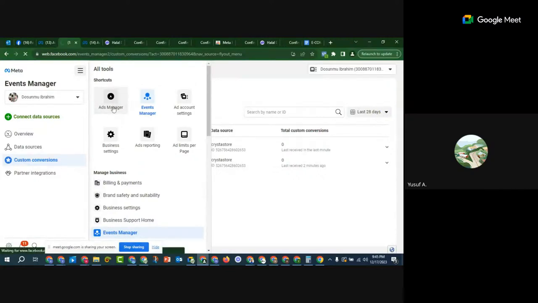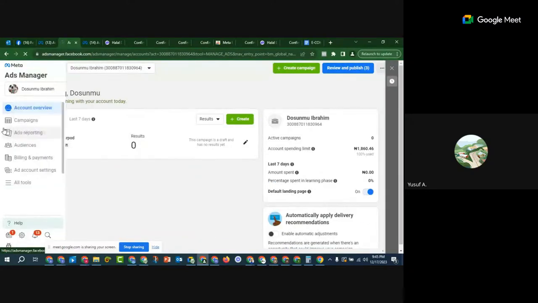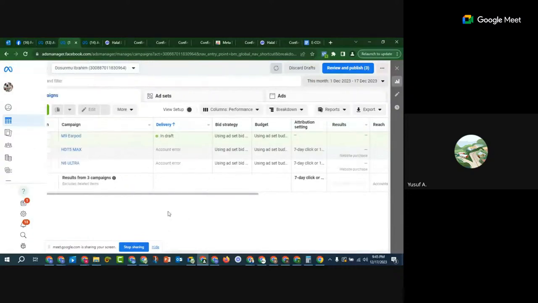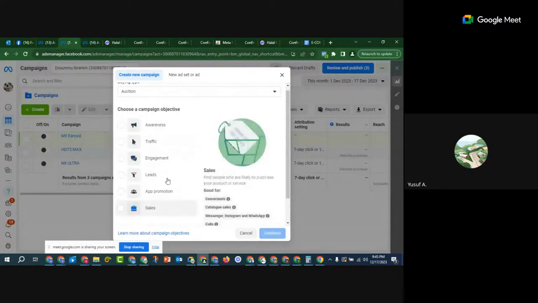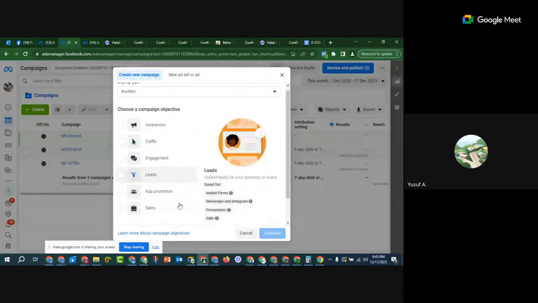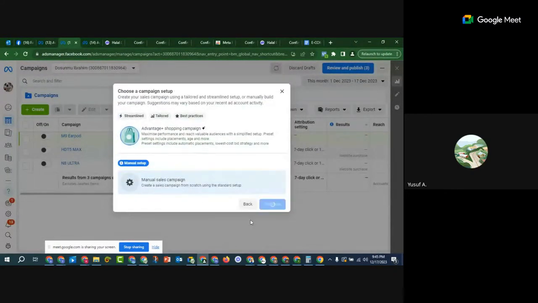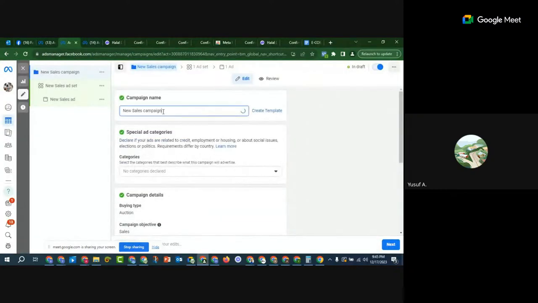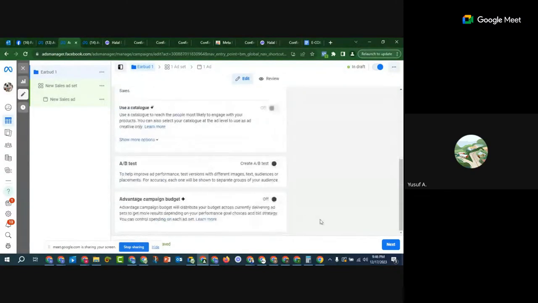I'll go to Ads Manager, where I'm going to run the ad. So I'll go to Campaigns, then click on Create. I'm going to click on Sales. Sales, don't choose any of these. I'm going to show you later how you're going to use the remaining ones. But this one, Sales. Okay, continue. Manual, continue. You give it a name, maybe earbud one. Anything you want to give it, just write one. I'm going to tell you the reason. So when you do that, just click on next.